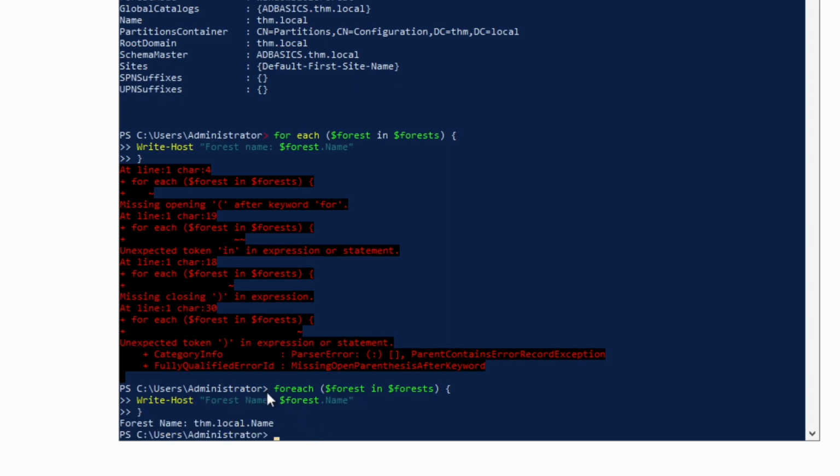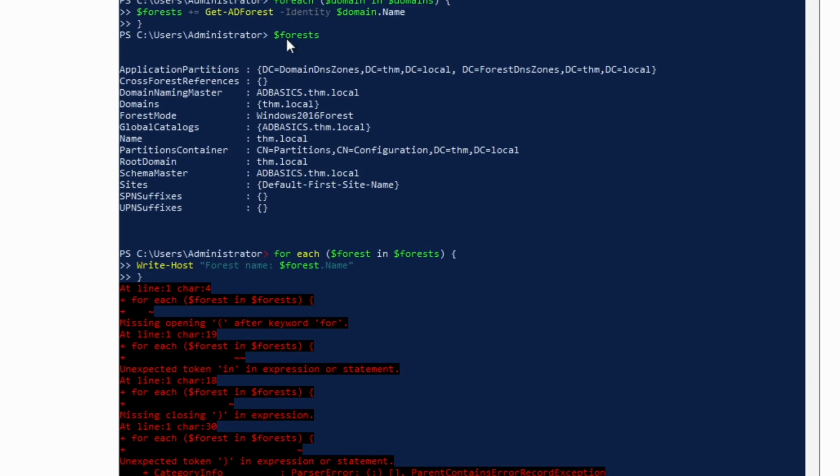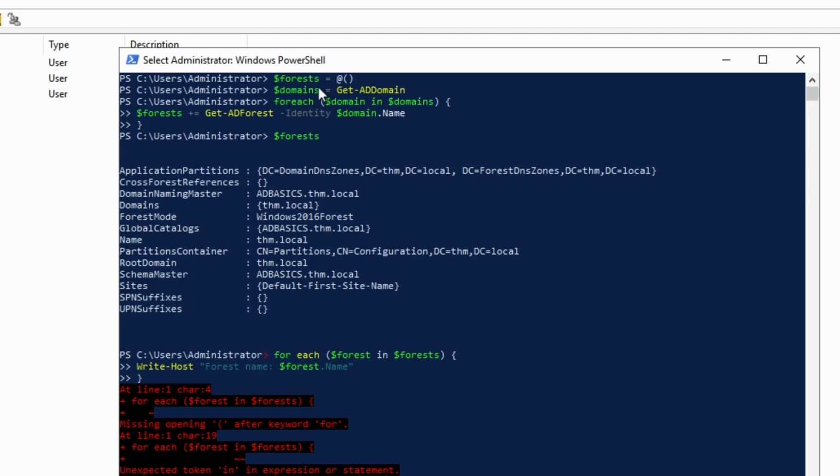Okay, here we go. So this particular thing was an error because I'm so used to typing in Python, where in Python you actually put a space between for each. And in this situation, you're not supposed to. You're supposed to just have these two words together, like foreach, just like this right here. And so let's go view this from the very, very top. So what we did was we created an empty forest variable. And then we created a domains variable that assigns Get-ADDomain, which is basically the next command that we're going to be working with.